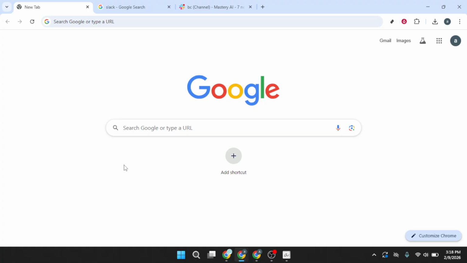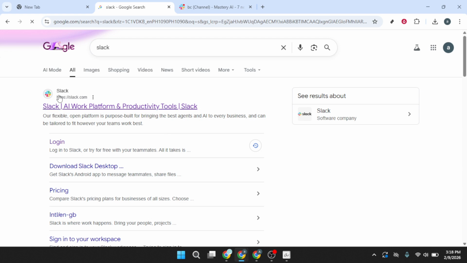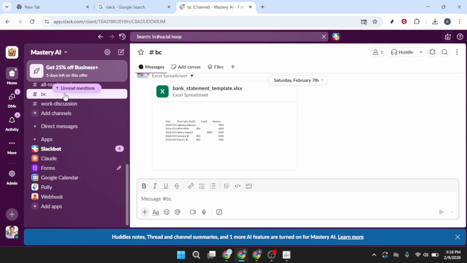First, open your preferred web browser and head to the Google homepage. This walkthrough starts from a fresh search, which is handy if you're on a new device or don't have Slack bookmarked. In the search bar, type Slack and press Enter. Look for the official Slack website in the results and click it. If you're asked to sign in, just follow your usual sign-in method so you land in your Slack workspace.